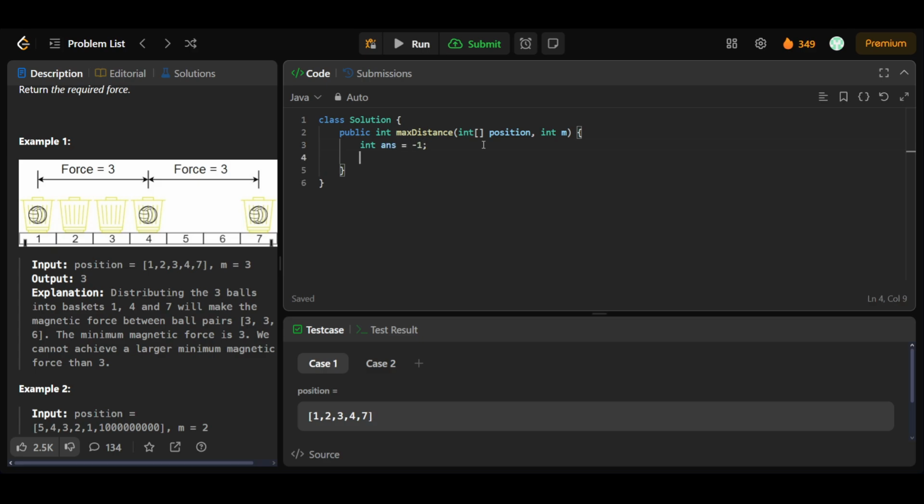For this, we'll have answer initialized to -1. Int n will be equal to position.length, and then I'll be sorting the position array with Arrays.sort(position). Then my left will be equal to 1, that is the first place, and my right boundary will be equal to the ceil value of (position[n - 1]) divided by (m - 1), with n - 1.0.